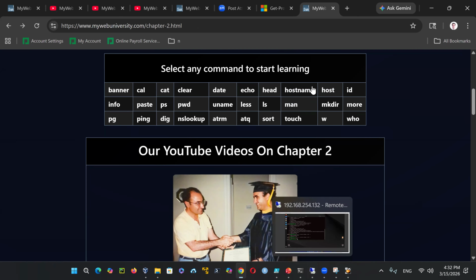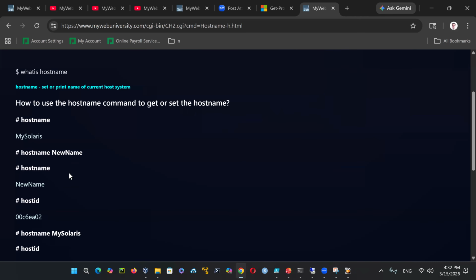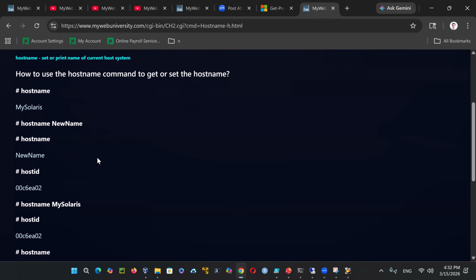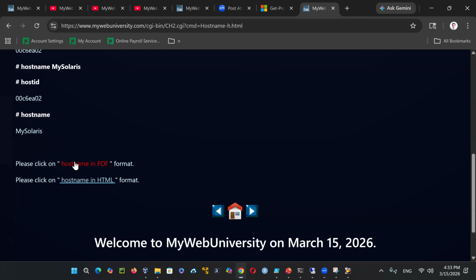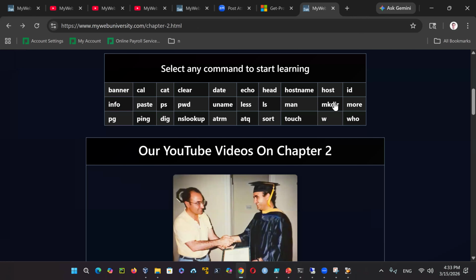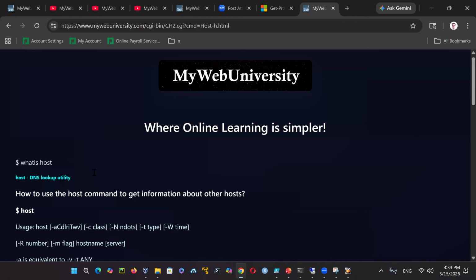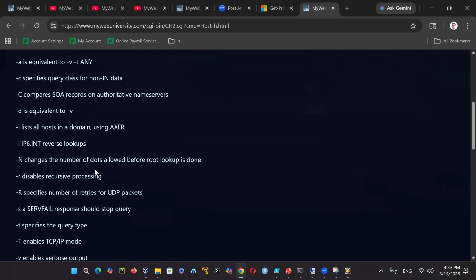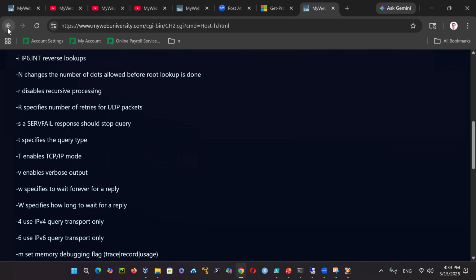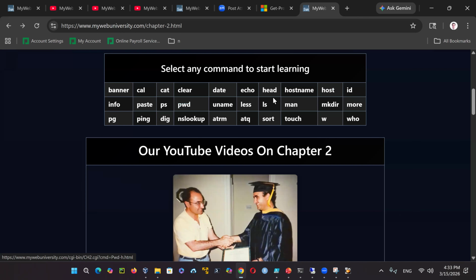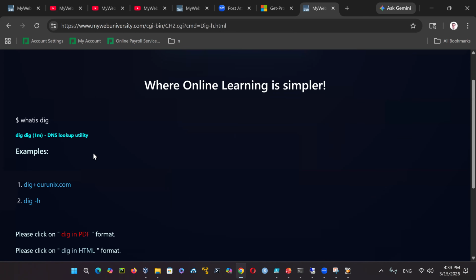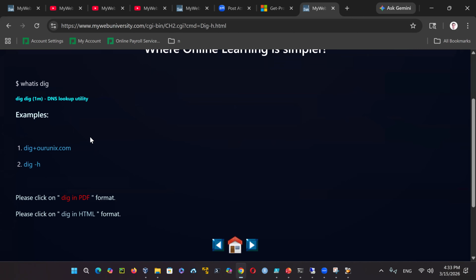So here you could type in hostname and it will give you the host name. I was on Unix Solaris at the time when I made this page. You can see it and get the information in PDF form. And host also gives you the host information, the IP address and everything. There's also a dig command that might be here somewhere. Right here. That also gives you the host name and host information.